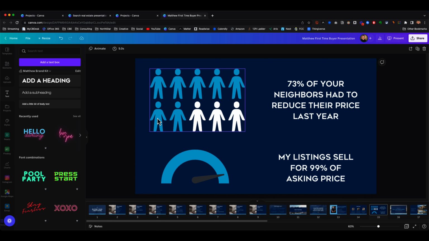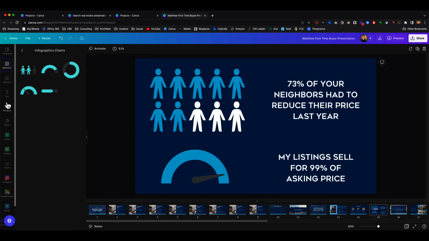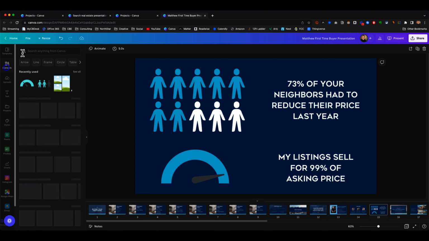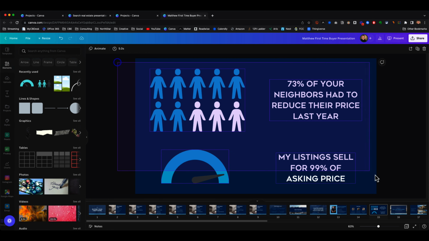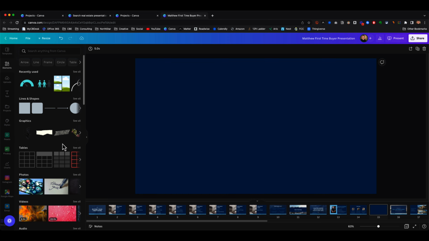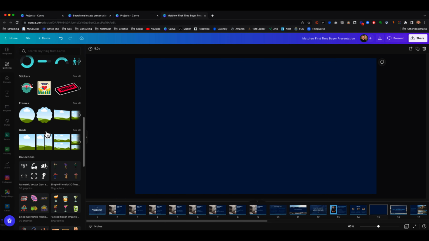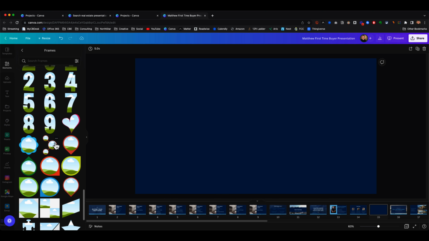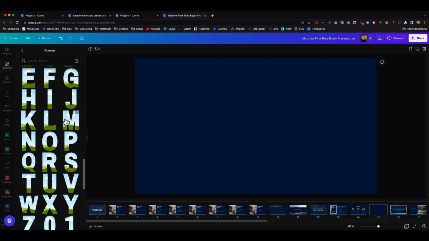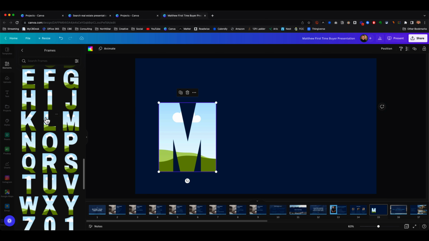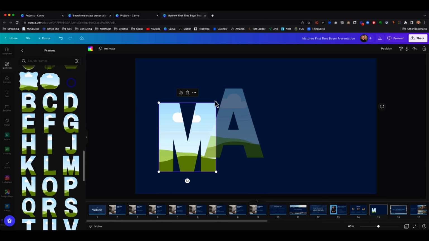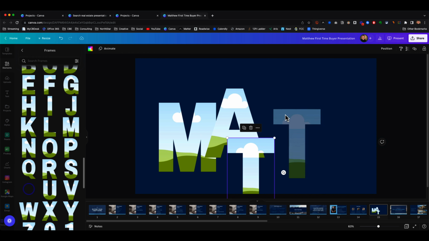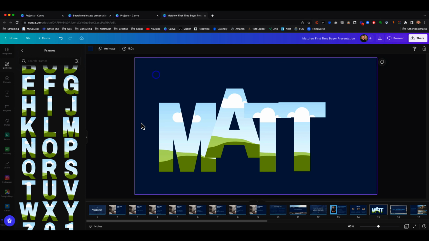All right. Now there's some more fun you can have here, and I'm only going to show one more fun thing in this just for time because you need to play with this on your own. But I'm going to get rid of all of this. I'm going to go down here to frames. And if I scroll down far enough, you're going to see numbers and letters here. So I'm going to go Matthew or just Matt. We'll just do that. M-A-T-T. Now, again, you're like, okay, that's just a hot mess.